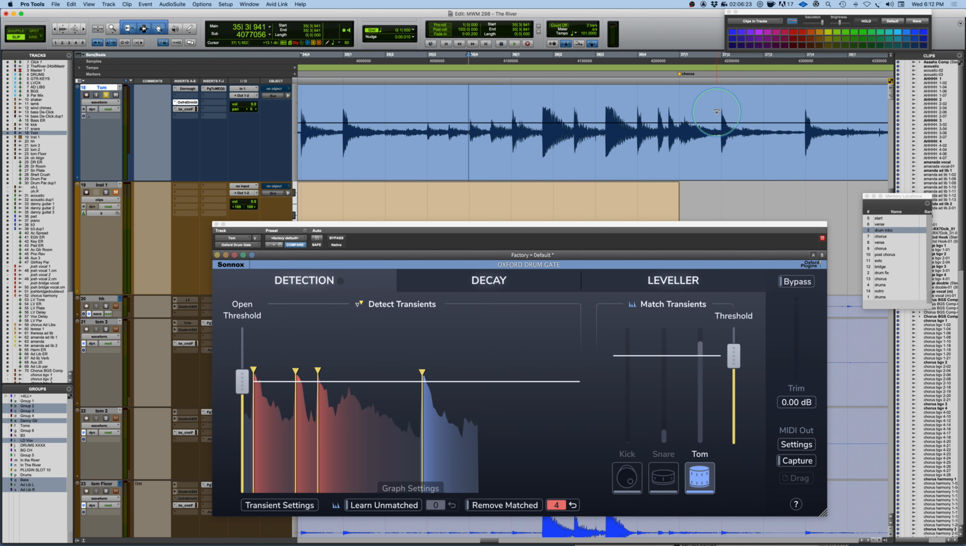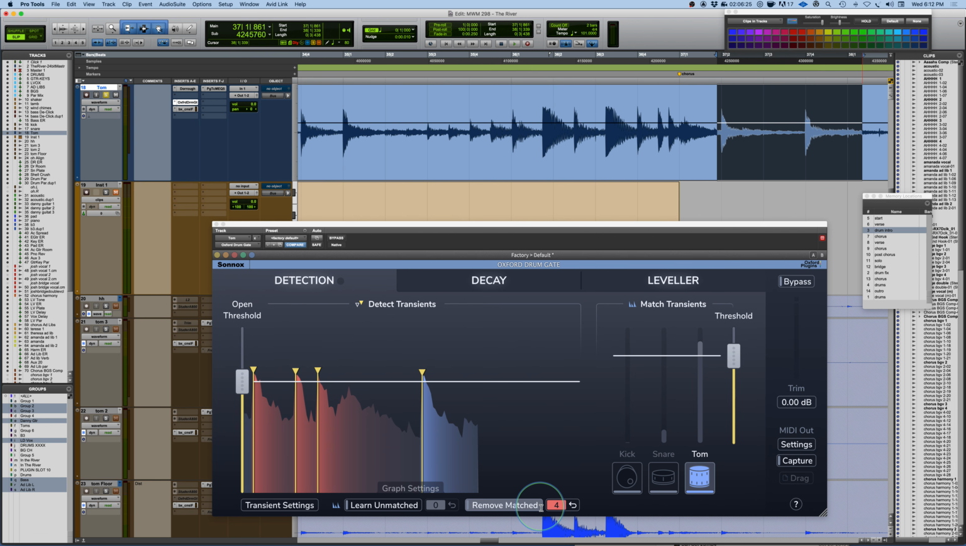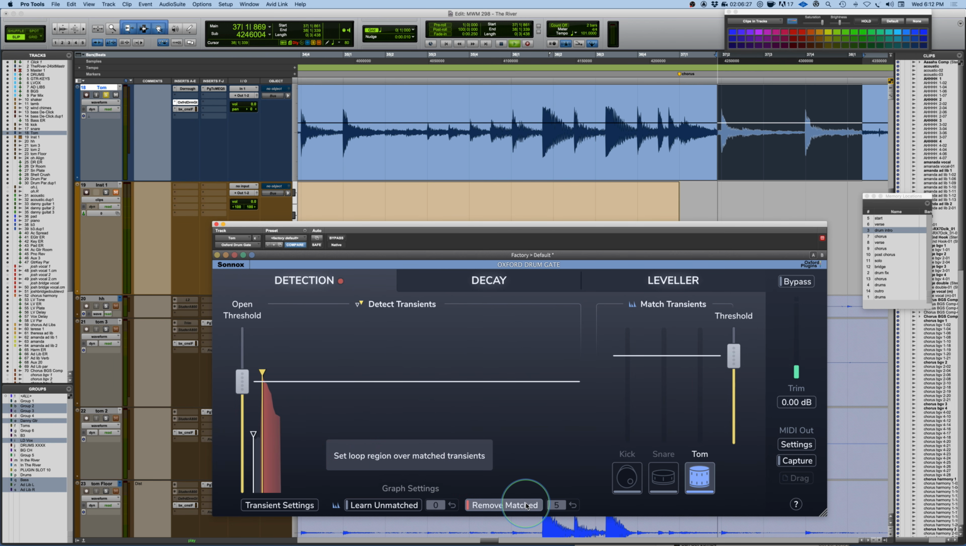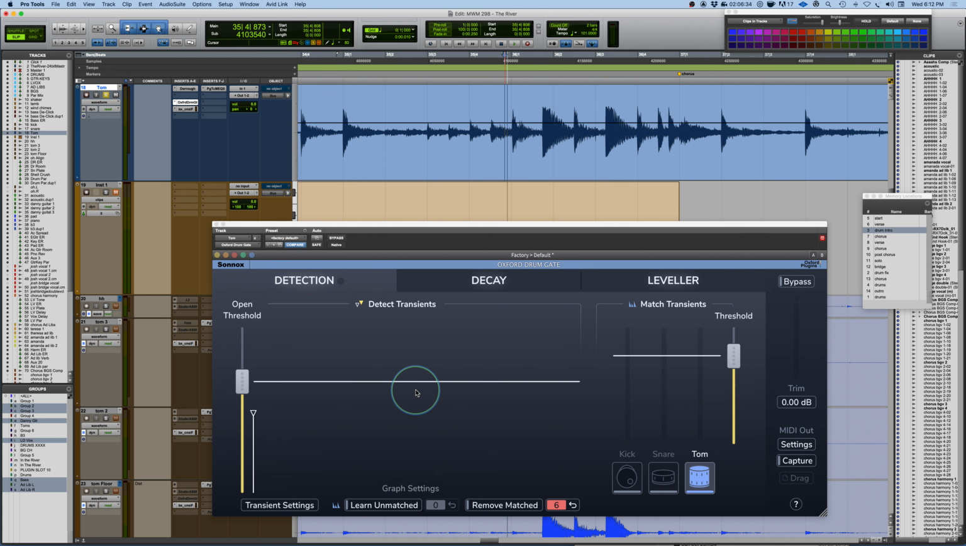Oh, I'm not going to go through these one by one. I suppose I could do that and remove any that trigger, because the snare is almost as loud as the tom.